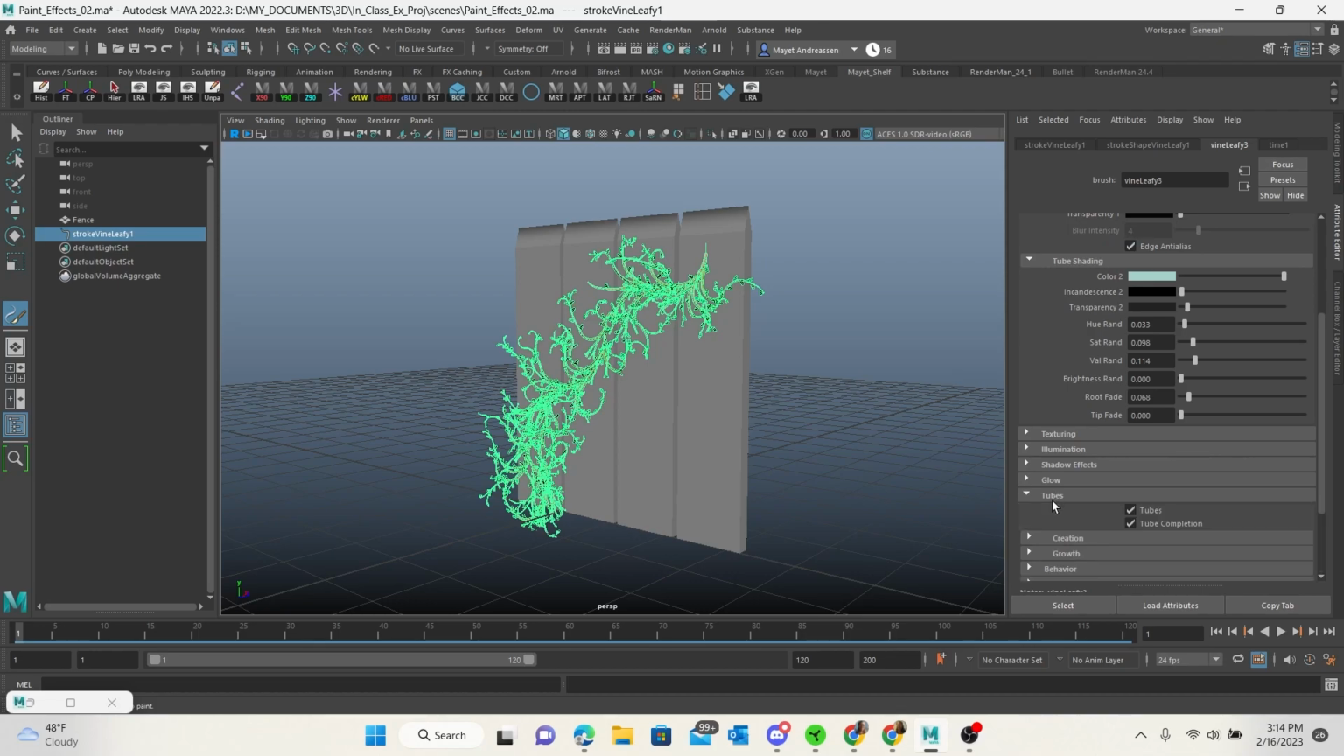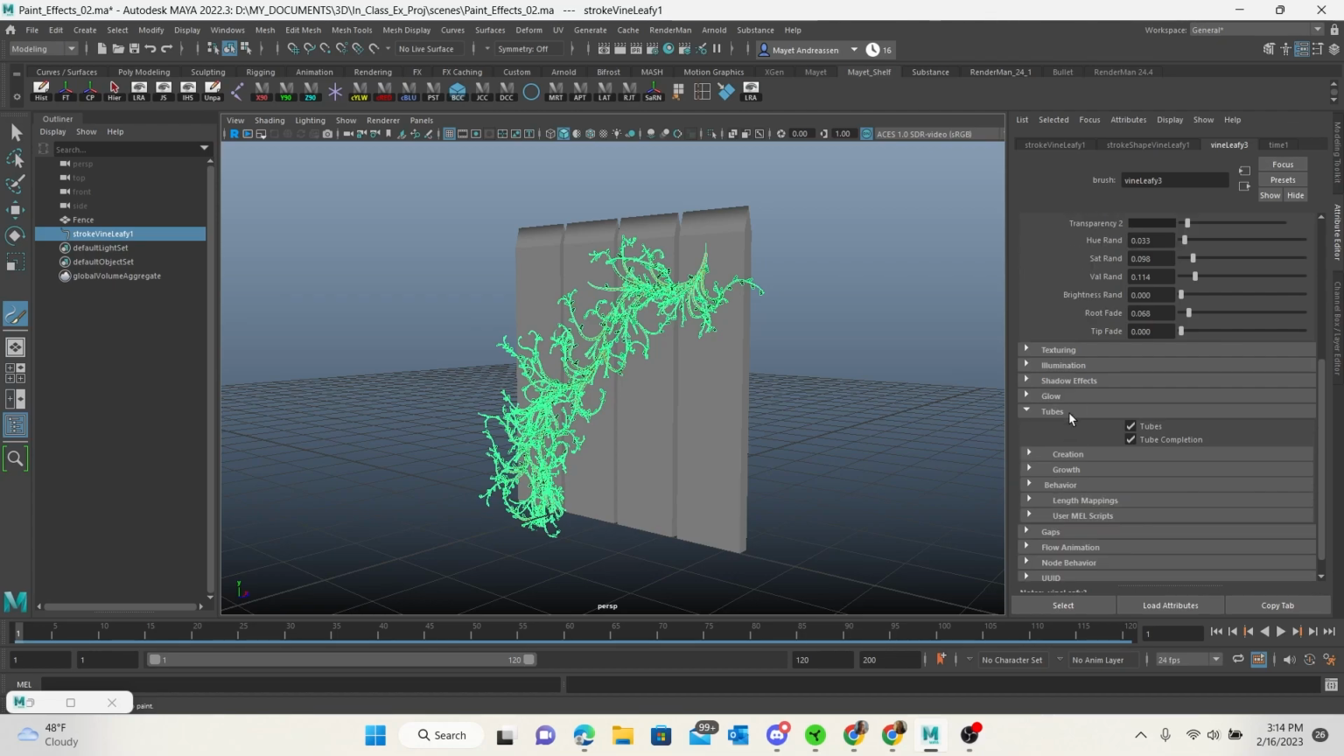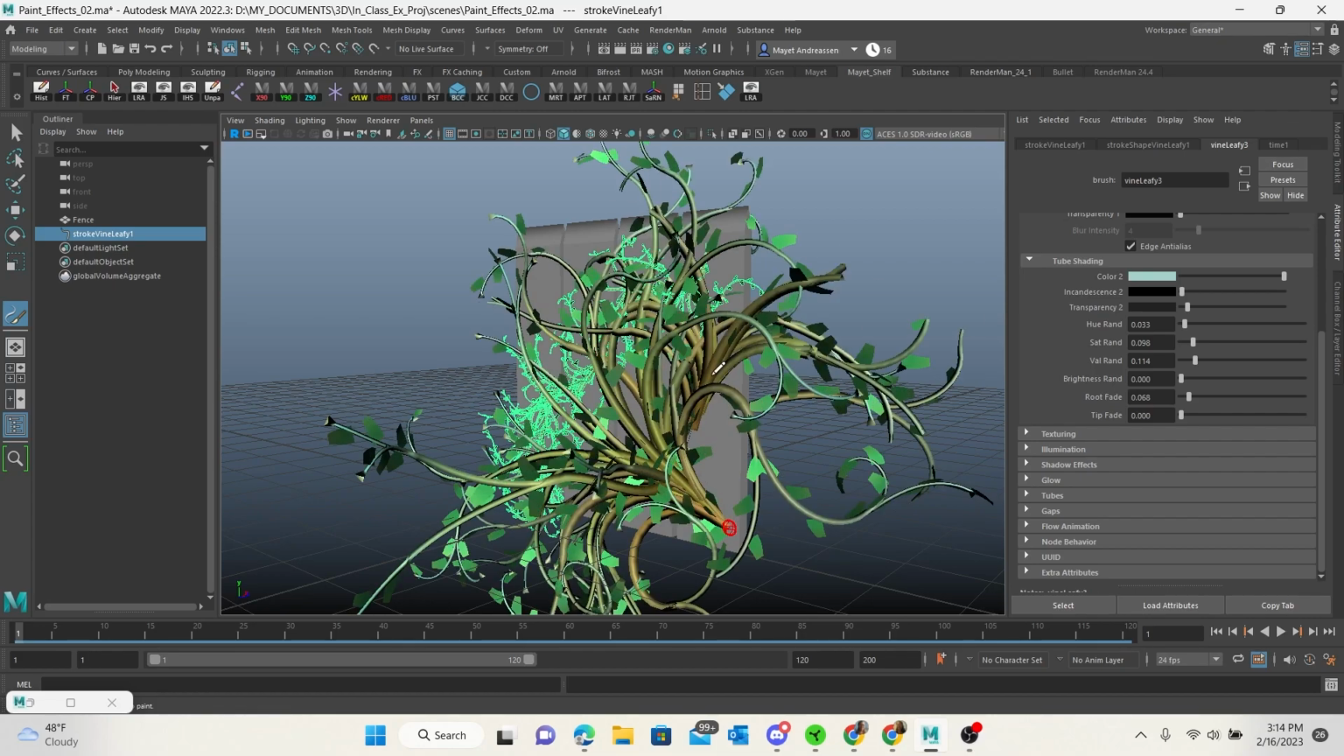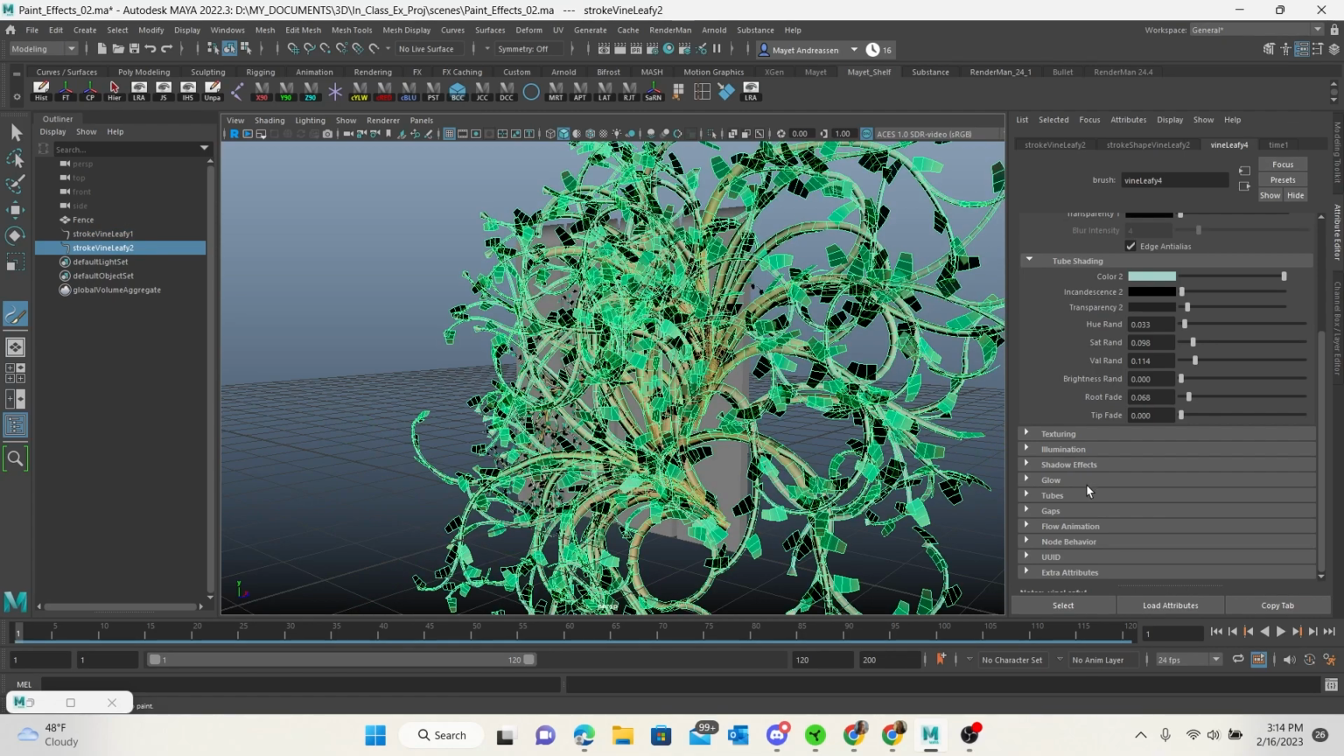And if you wanted to create kind of custom vines and things like that, that's where you get into tubes, creation, growth, behavior, all those things. But we're not going to go into this right now. This is a really simple tutorial of just painting some vines.